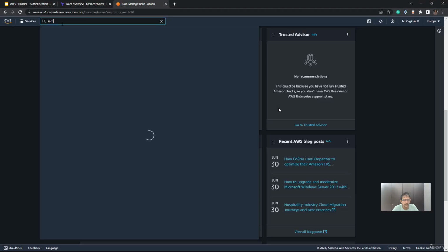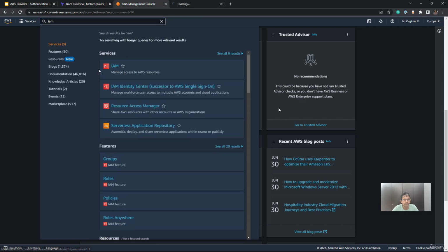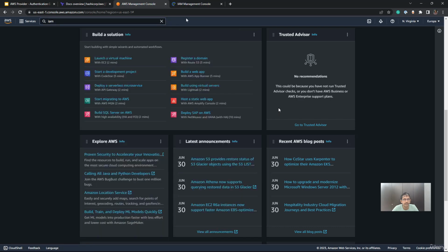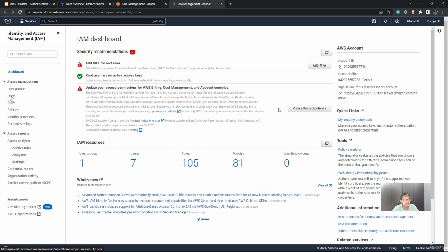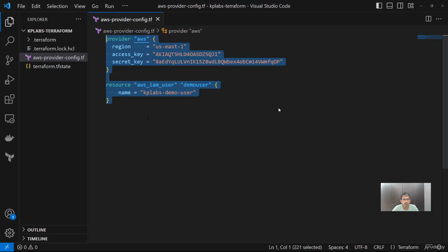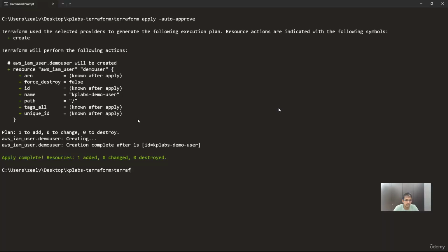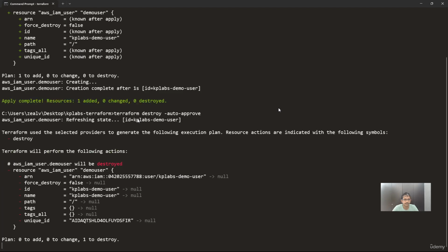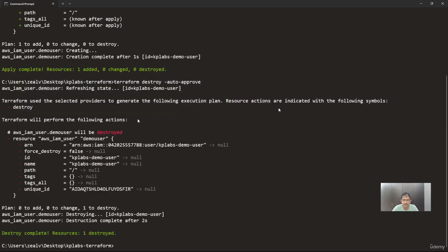Let me also quickly show you this. Where do you find the user? If you go to the IAM service, in the users here, you have the KP Labs demo user. So this user got created successfully. Let's go ahead and also destroy the resource that we have created. Great, so the resource is destroyed.